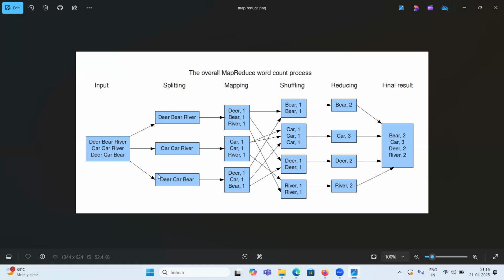So here, it is converted to small chunks now. These chunks are collected at last, and the output is this one. So all chunks are grouped together. So the keys: beer 2, car 3, deer 2, and river 2.